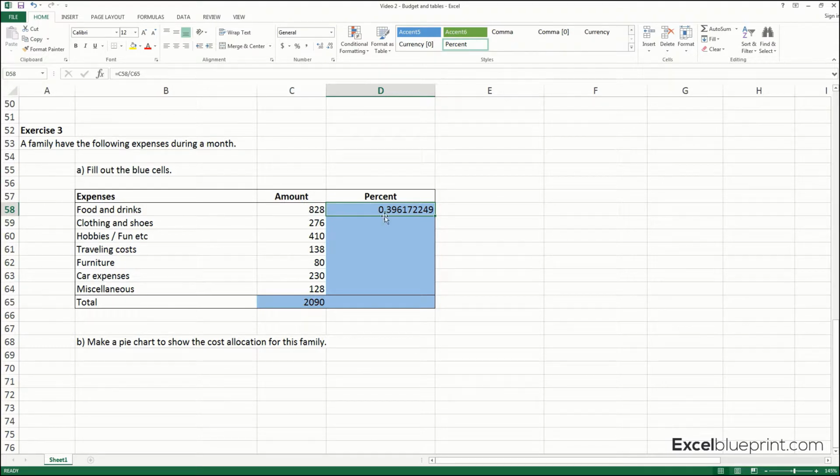So, food and drinks is about 39.6% of the total monthly costs of this family. There is one problem. I don't want to type this over and over for each of these items. I want to be able to drag this formula down using autofill. But if I do this, I'm probably going to get some error. Let me undo that. Let me think why I'm getting the error.